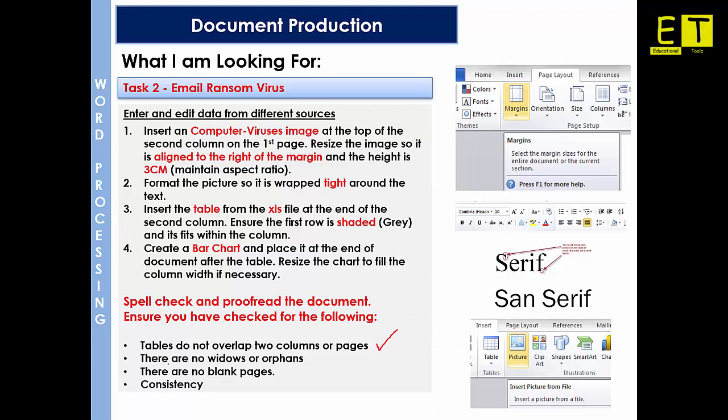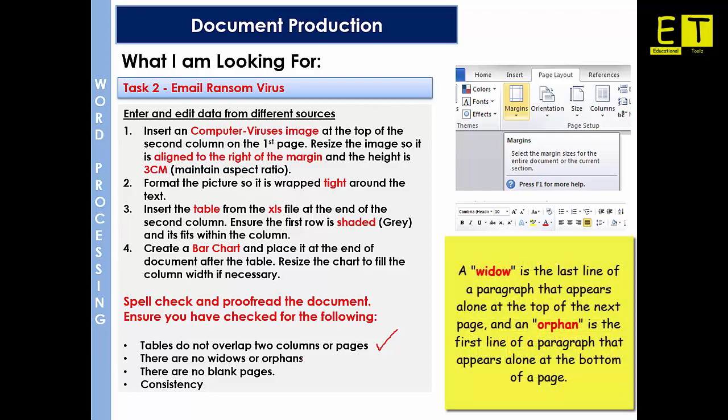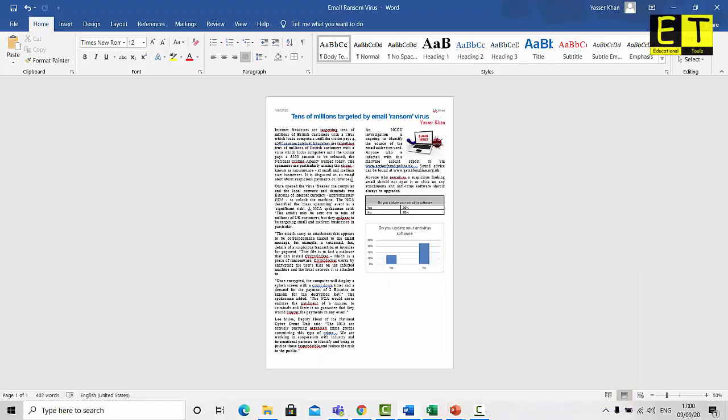The next one is there are no widows or orphans. You might be thinking, what are widows or orphans? These are terms referring to lines left on their own, either at the beginning or at the end of the page. So these refer to a multi-page document. Widows are a line on its own at the beginning of a new page, and orphans are a line on its own at the end of a page. As you can see, we do not have any widows or orphans.